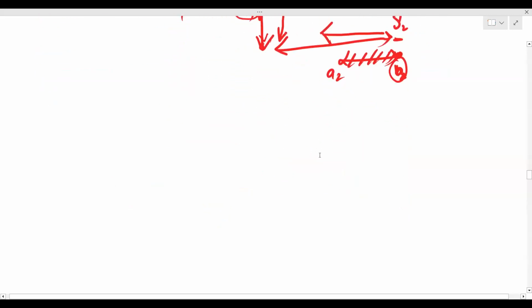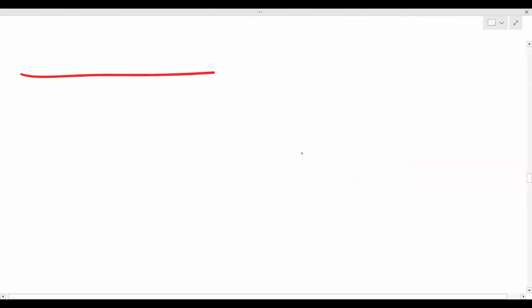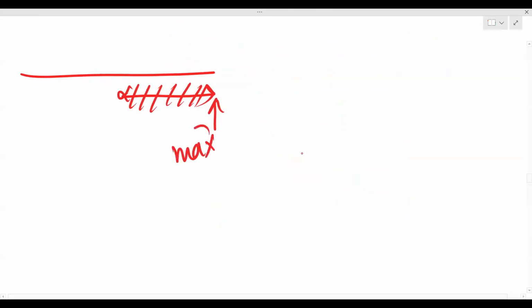Now, what do we have? For each segment, if we were at this point, what is the maximum farthest place we can go? The maximum place that we can reach. Is this thing clear to everyone first of all? What about others?